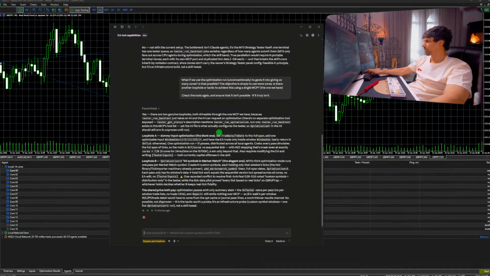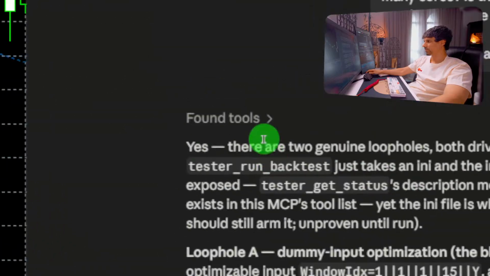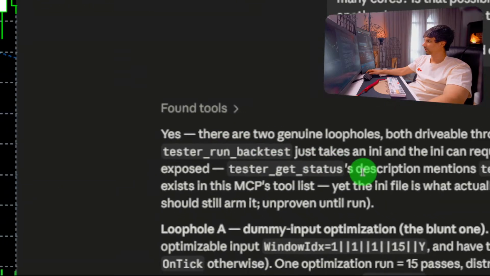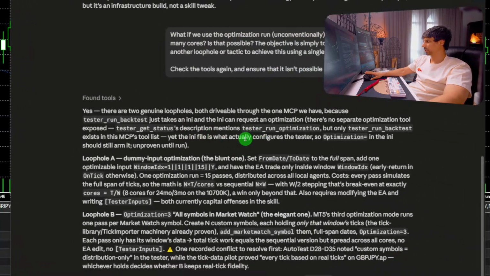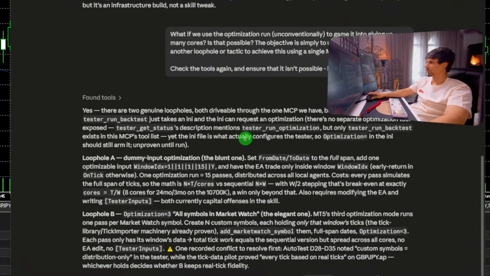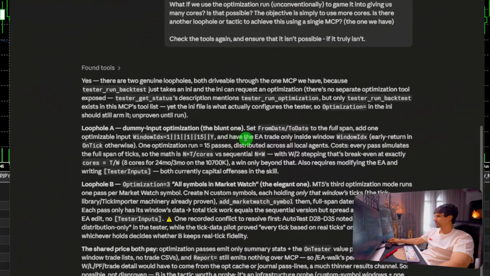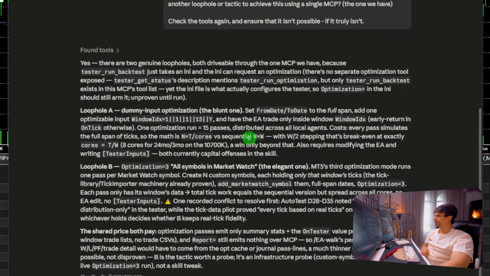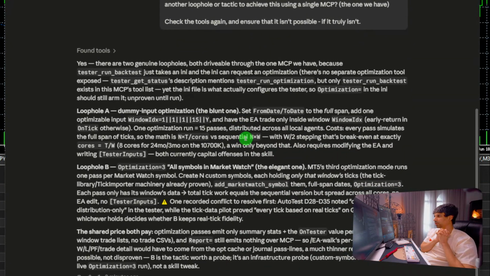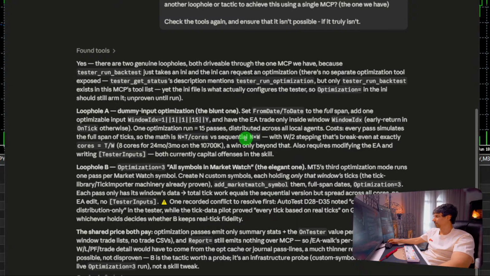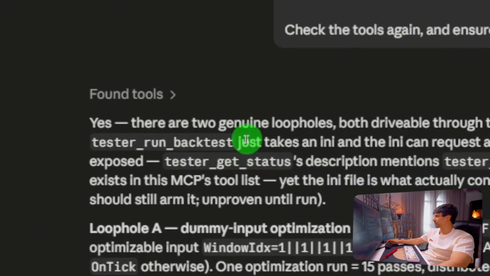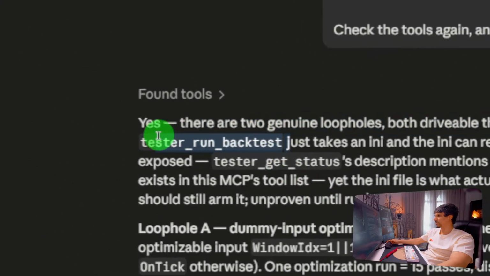All right, let's see. It said yes. So I'm feeling hopeful, but not too hopeful, because I don't know. All right, we'll see what happens. Oh. All right, it says yes. There are two genuine loopholes, both derivable through the one MCP we have, because tester run back tester. Okay, that's what I'm talking about. Remember, I said you gotta ask what the tools are and use them as reference.